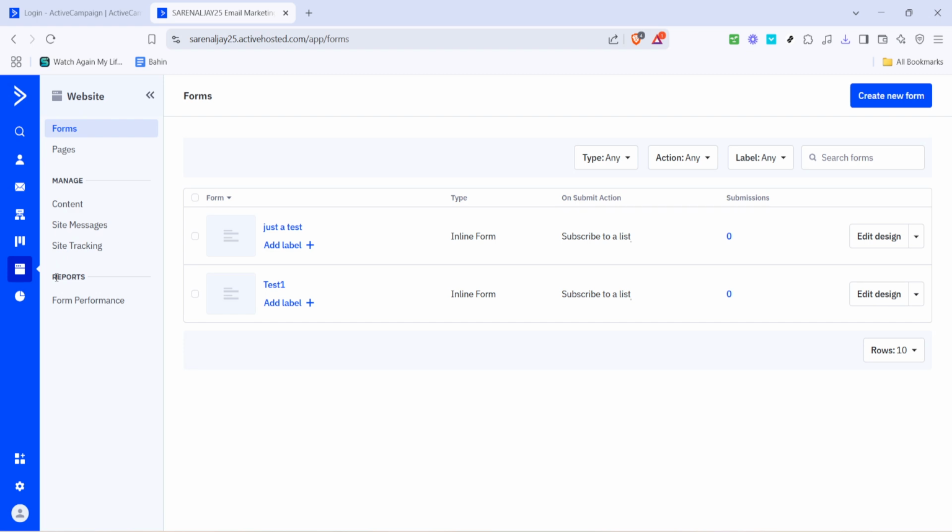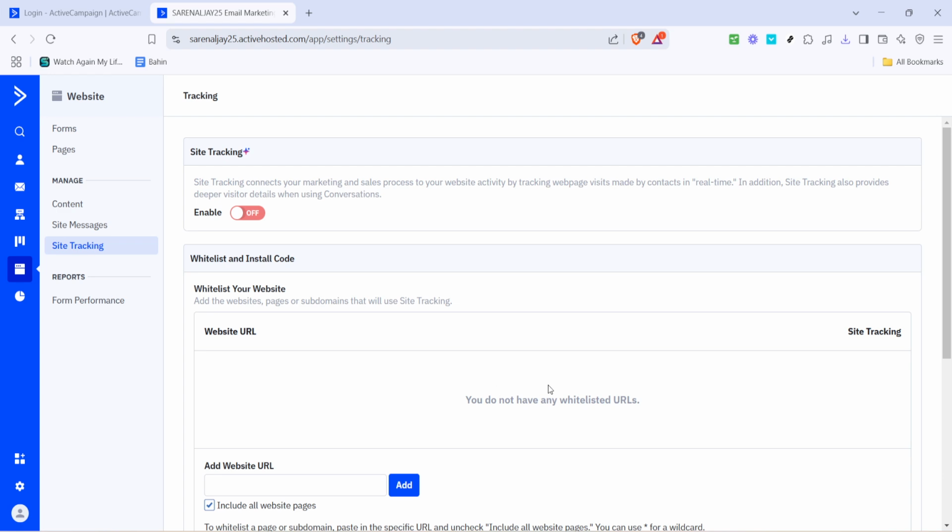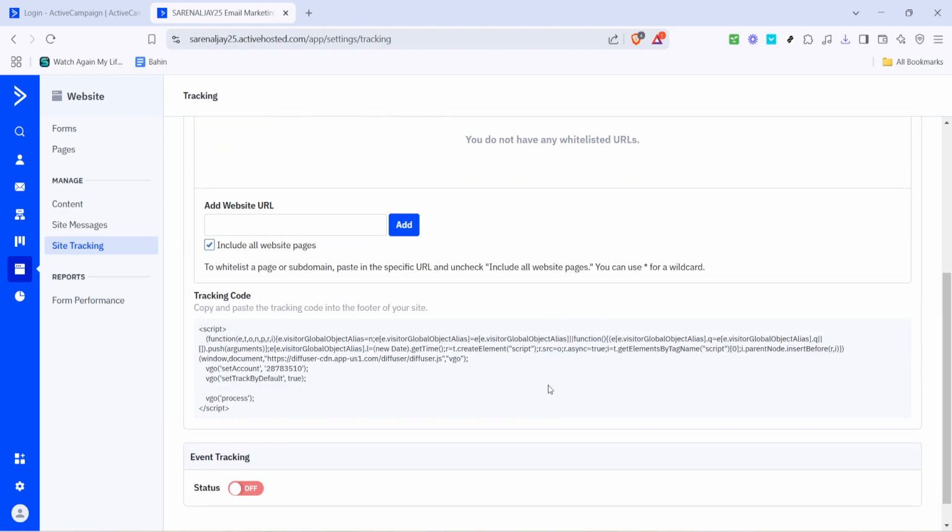Next, on the left hand side of the screen, you should see several options. We're interested in site tracking, so make sure to select that. This page is instrumental as it gives us the tools needed to track activity on our email campaigns. Once you've clicked on site tracking, you're likely to see various settings and options. Don't worry if it looks a bit overwhelming at first glance. We're focusing on one specific action here.